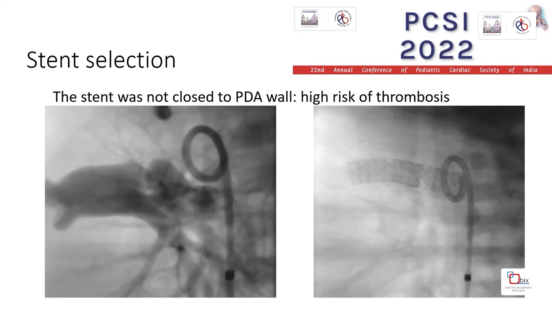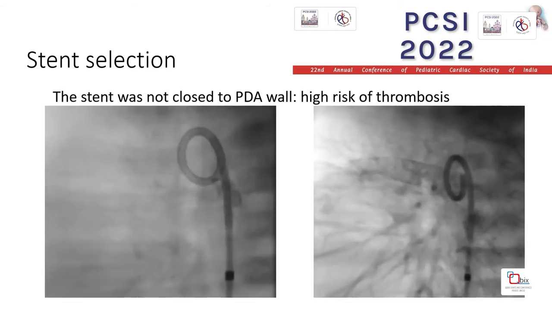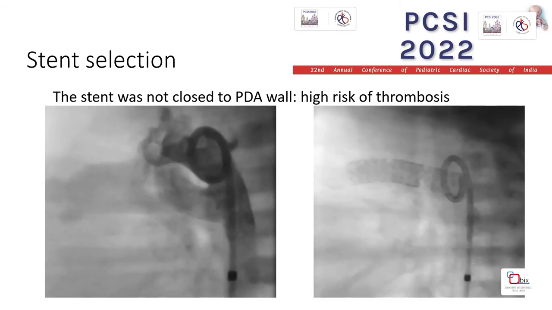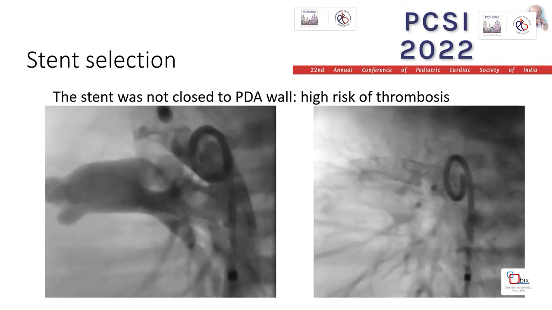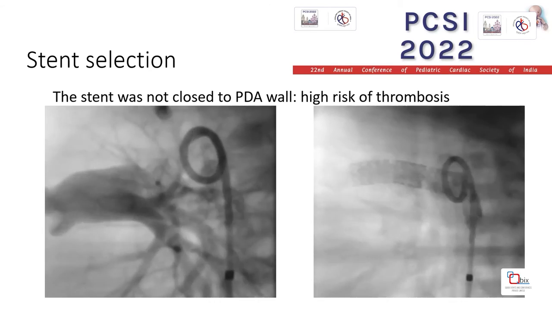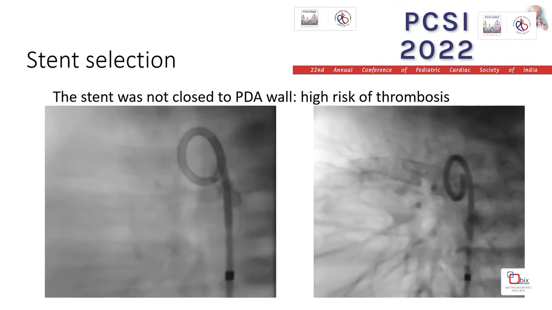The one difficult technical issue is the size of the stent, especially in a patient with a large ampulla but a very small PDA opening into the pulmonary artery. If we put in a small stent, you can see some space between the stent and the ampulla, which is a high risk for thrombosis there.